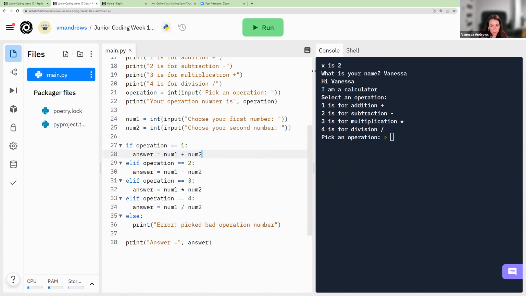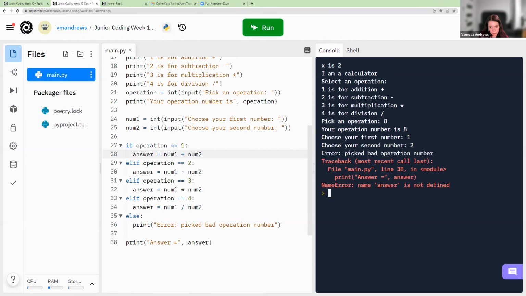So I will run this again with this extra thing. I'll pick what Kinder just picked, which is 8. And I'm gonna do this. Yeah, error pick bad operation number. So at least it'll tell you what you've done wrong. Although it still complains here in this error message that answer isn't defined.